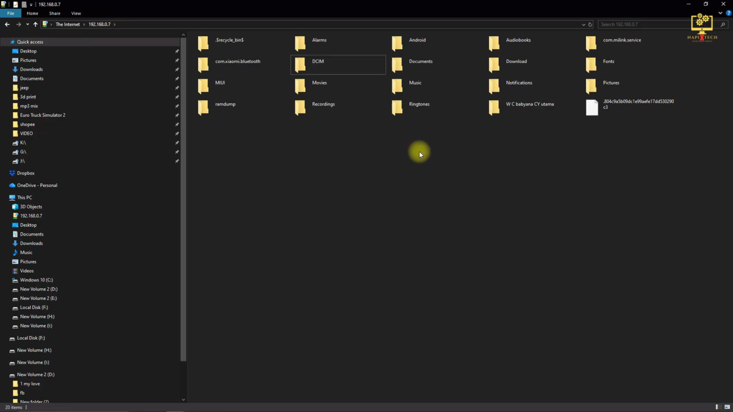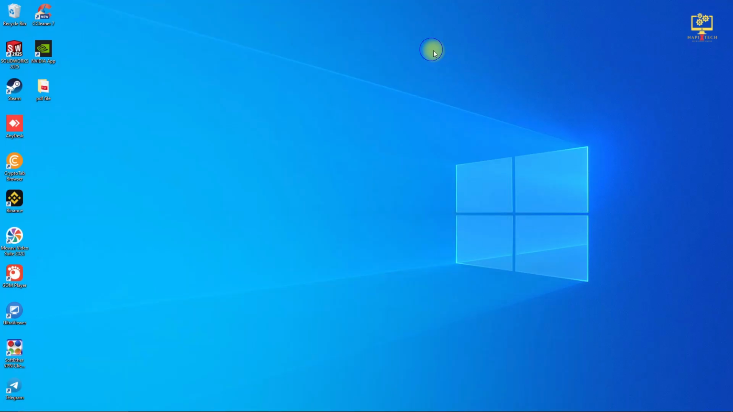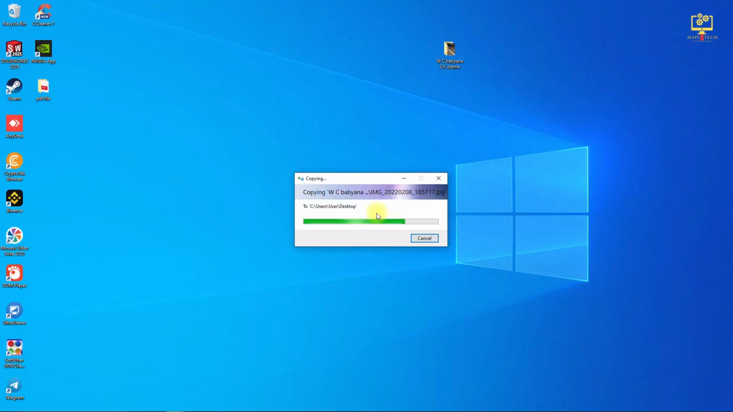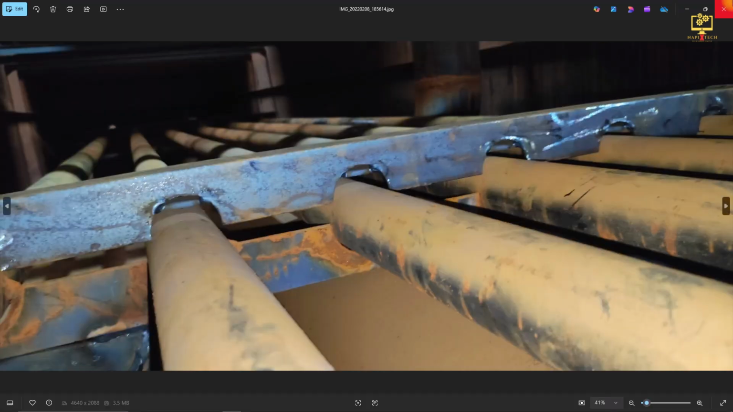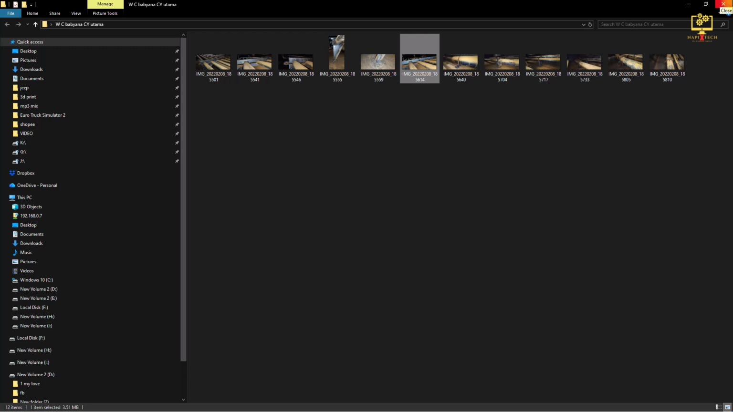Now you're connected. Your Android phone storage will appear in File Explorer. To transfer a file, just copy it from your phone and paste it anywhere on your PC. And that's it. You successfully transferred files from your Android phone to your PC without using any cable.